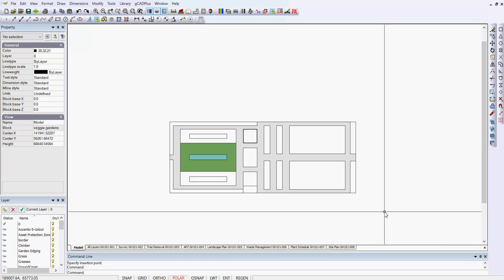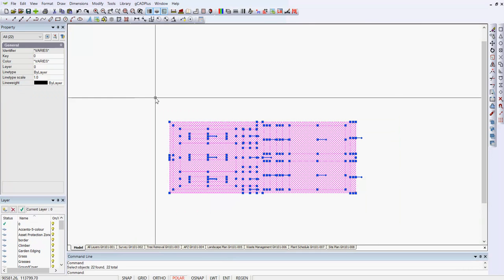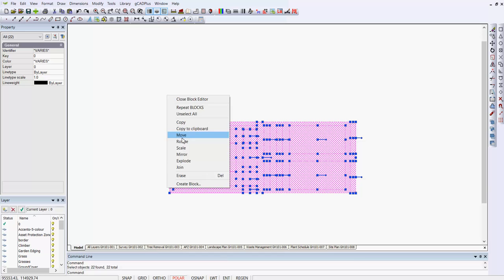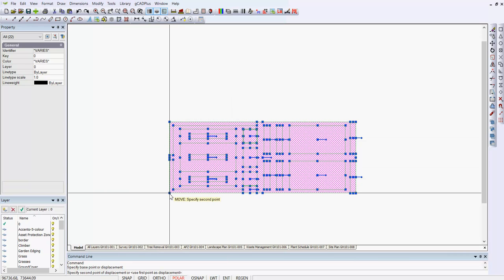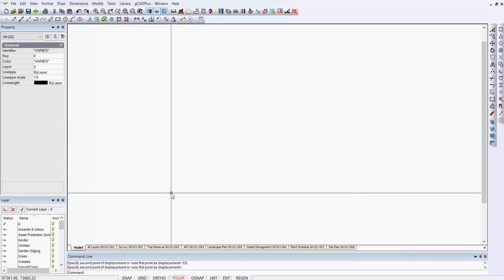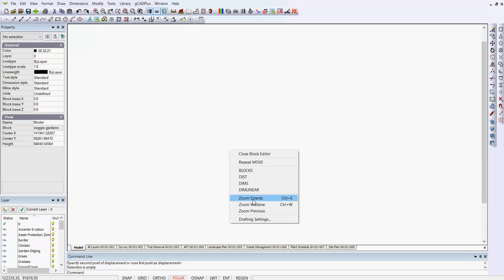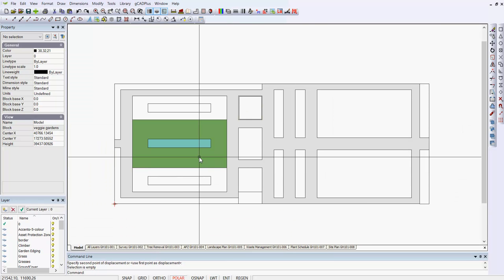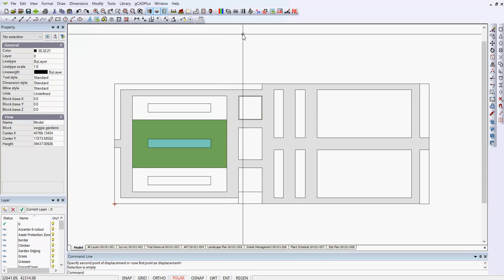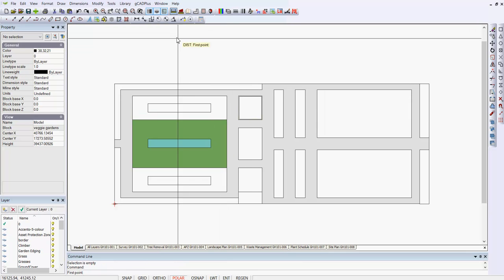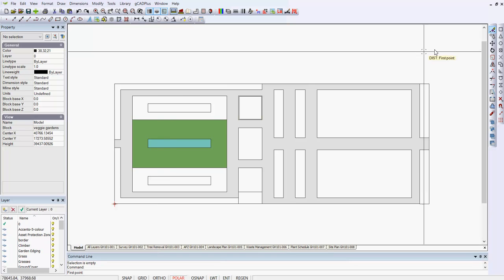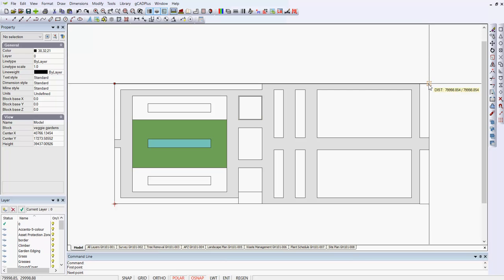The first thing I'll do is pick up everything in this block and I'll move it from this base corner here to coordinate 0, 0, and then I'll unselect all and zoom extents, and there is our block. But remember, if we measure from one corner to the other, we want the block to be 2400. And clearly it's near enough to 80 meters long.